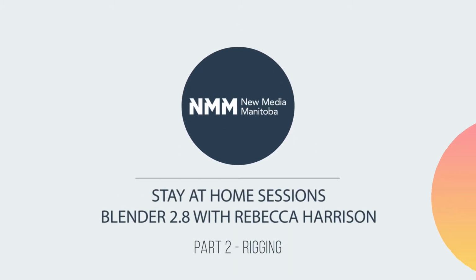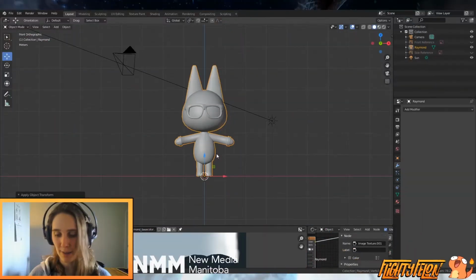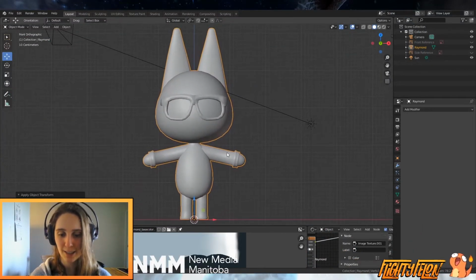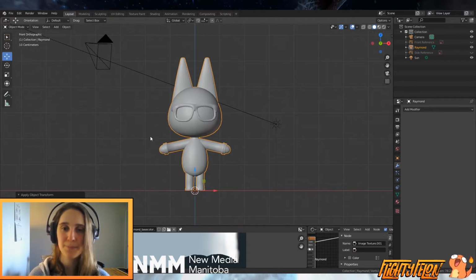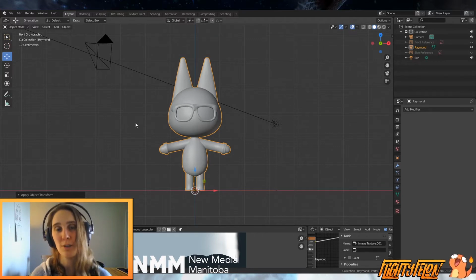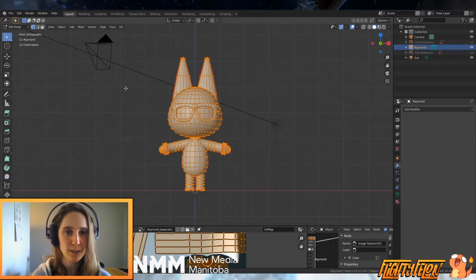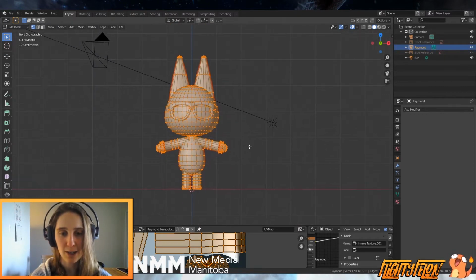Welcome to Blender. Last week we modeled him, and this week we're going to be doing some rigging, which basically means we're going to give this guy a skeleton that we can use to pose him. Rigging has two main components: the actual building of the skeleton, and the skinning of the mesh to the skeleton. So basically telling all of these points what bones they are associated with and how to do that.